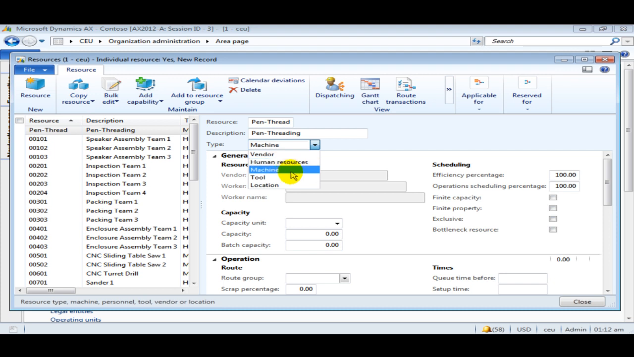Human resource and machine can go hand in hand by creating parallel resources, which we look in complex routes, where you can assign an employee carrying out the threading in a threading machine, where you can track both the times of the employee as well as the machine. A tool can also be in synchronization with human resource, machine and tool. And the last part is the location.